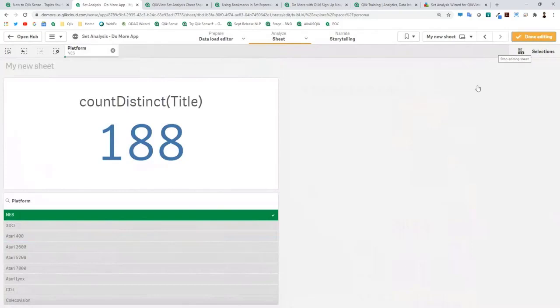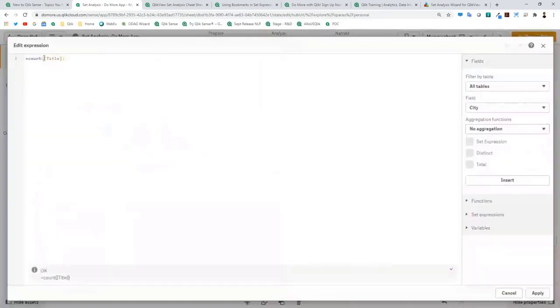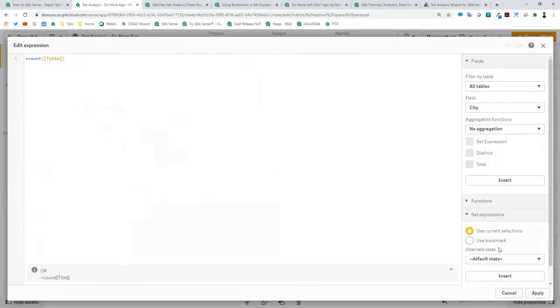So when I go back to the expression editor, I put my cursor right in front of the measure, in this case, the count of title. See, we have a little accordion style tab here, set expressions. Use current selections. You could also use bookmarks and alternate states, which I'll talk about in a minute. You just click insert, and it actually inserts the set analysis expression for you. And then you can build off of that as well.